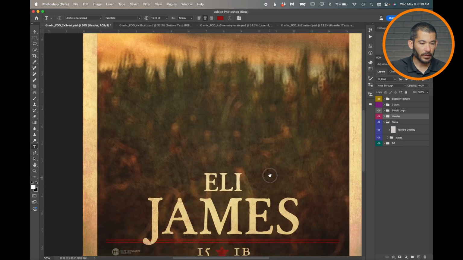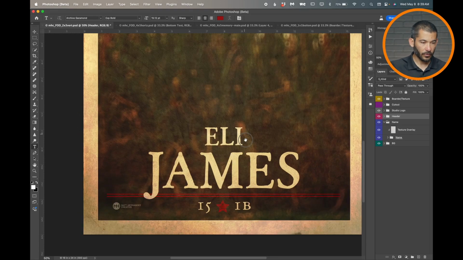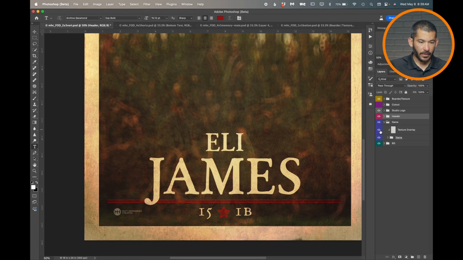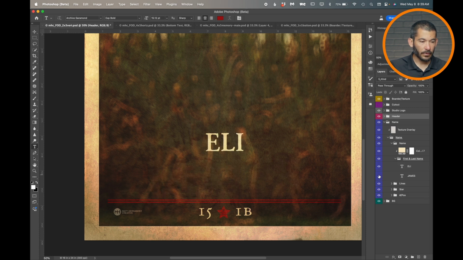I'm going to hold space bar and get my hand up there so I can scroll down. All right, so we've got a texture overlay on top that we want to leave on, or you can turn it off. Then open up that group, and there's the name first on top, first name, last name.